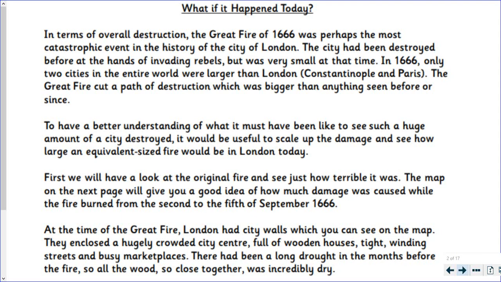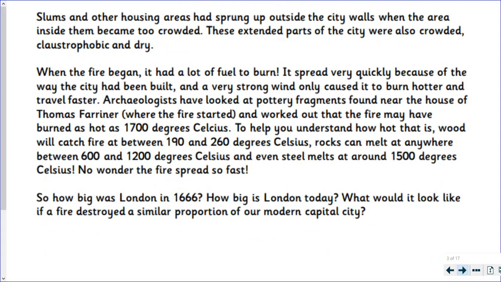There had been a long drought in the months before the fire. So a drought means that there'd been no rainfall, so it's very dry. So all the wood so close together was incredibly dry. Slums are places people live that aren't like houses we would imagine today. So if you didn't have anywhere to stay and you built your own little makeshift house, almost like a den, lots of people did that, and those areas were called slums.